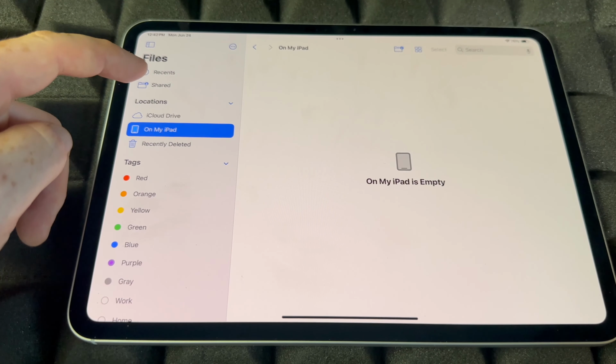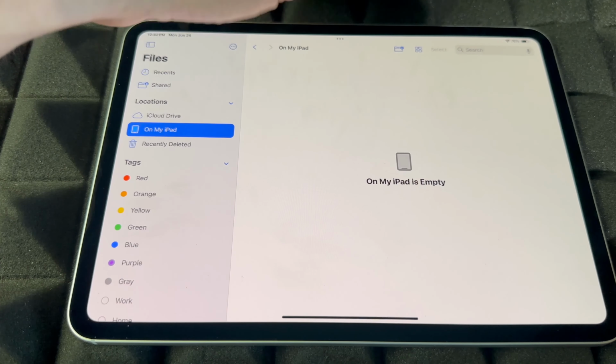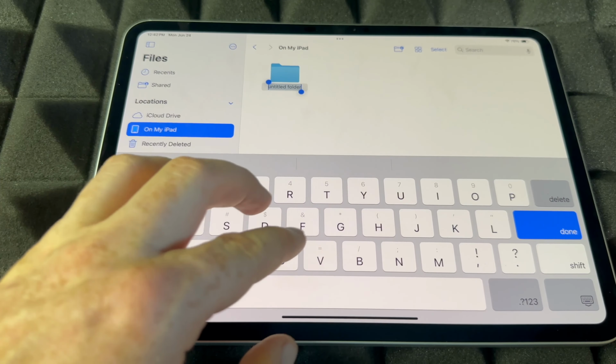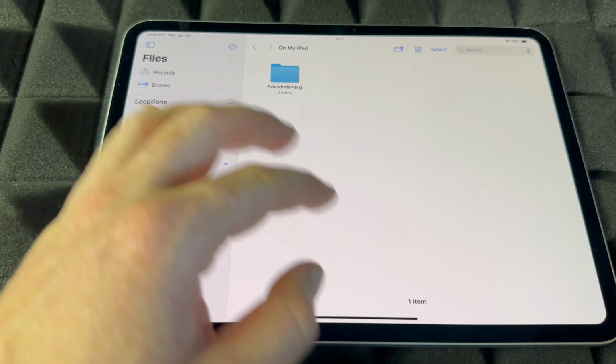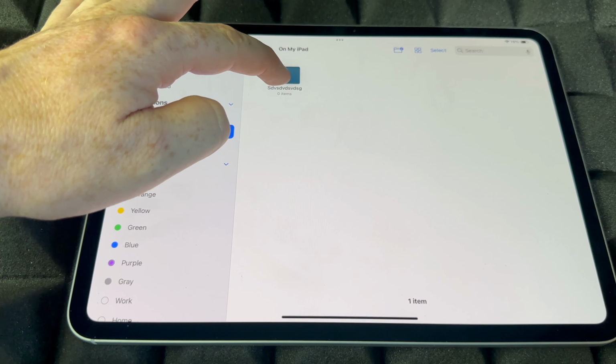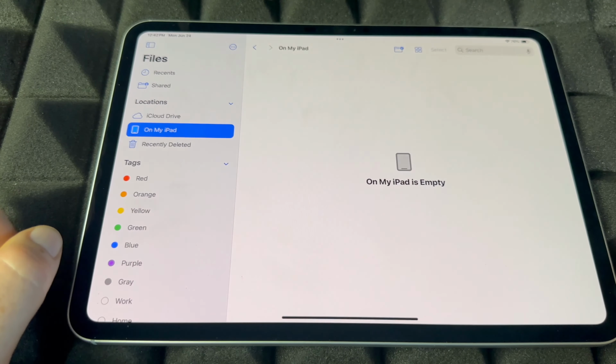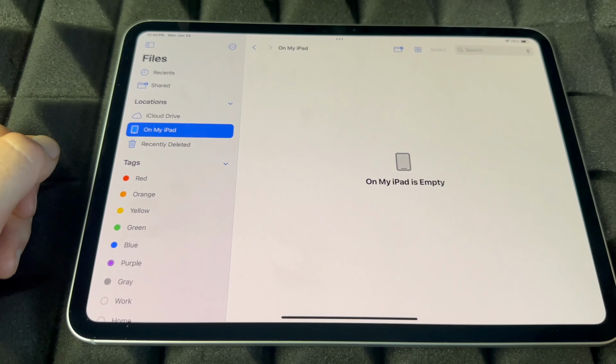And let's keep in mind that on my iPad, you can make folders. To make a folder in here, just click on this folder sign right here. Name the folder anything you like. Click on done. That's your folder. If you want to get rid of that folder, hold on to it. From here, you're going to see these options. Delete folder. That's how you can delete any folders from your iPad.